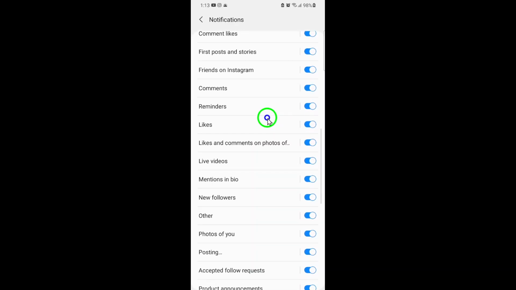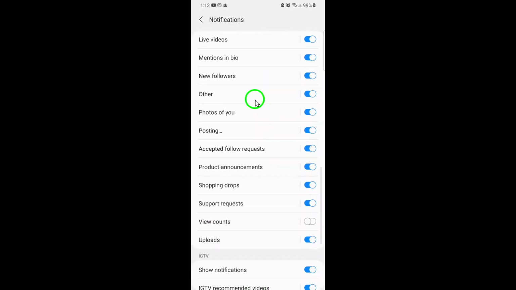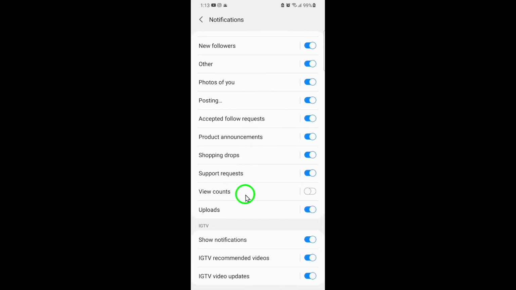Look for the option labeled View Counts. This is the setting that controls whether you get notified when your post's view counts change or hit certain milestones. To enable these notifications, simply toggle the switch next to View Counts to the on position. You'll know it's on when the switch changes color or moves to the right, depending on your device.